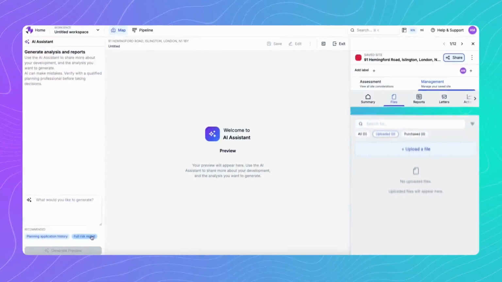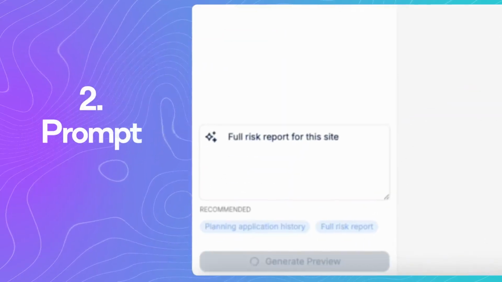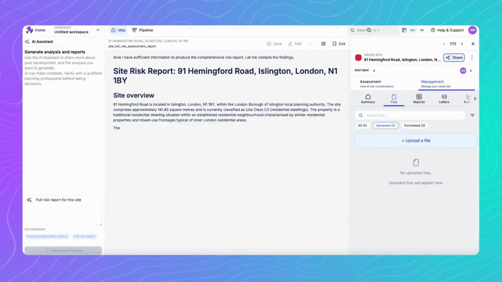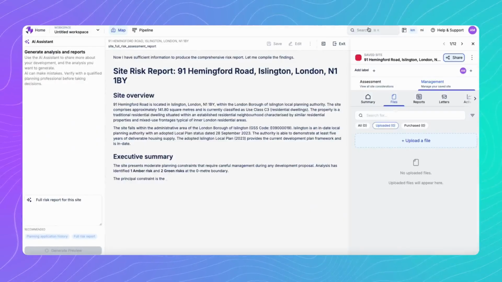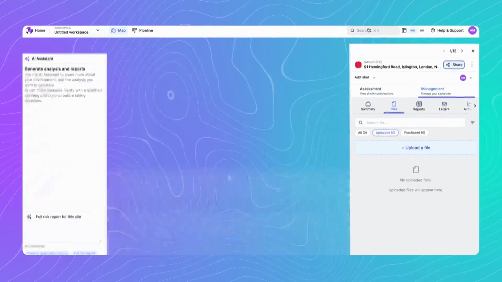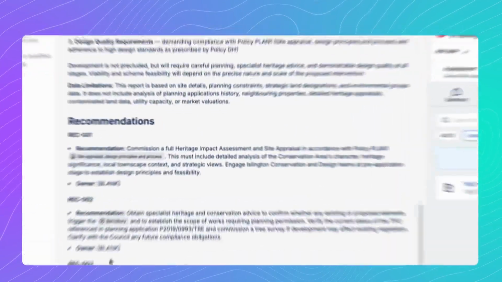Step 2. In the prompt box, describe what you need in plain English. Using built-in planning logic, the assistant will generate a structured response in seconds. Step 3. Verify the output.